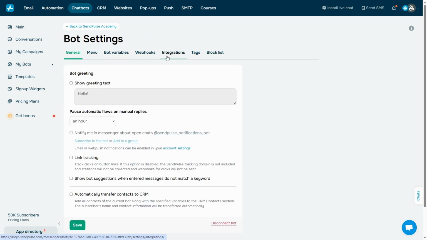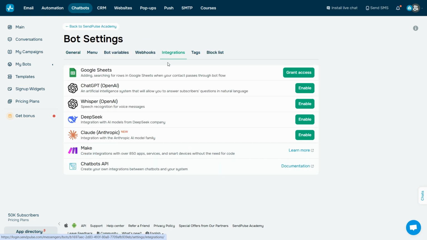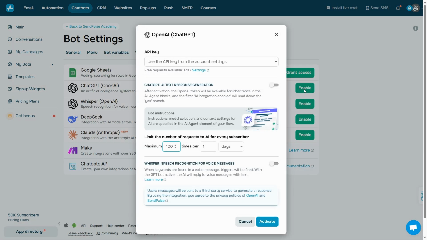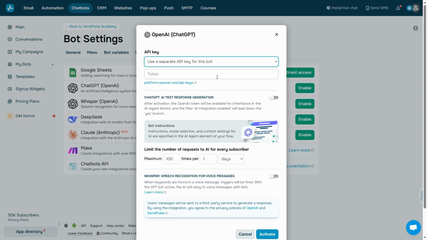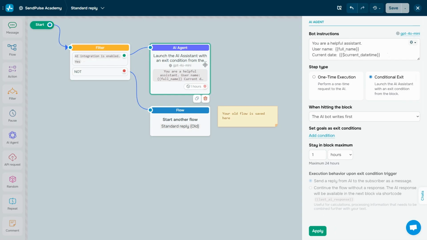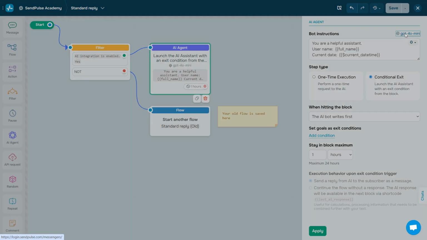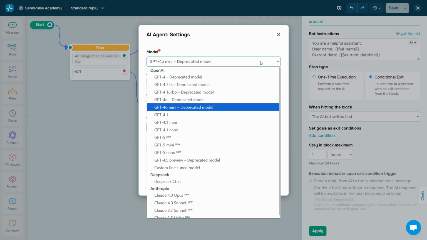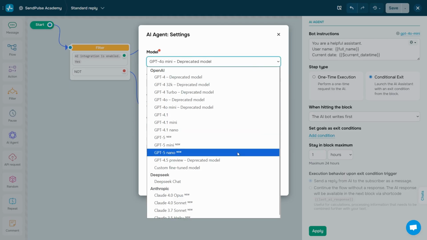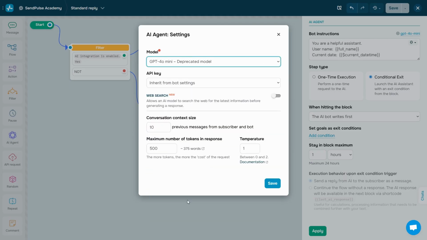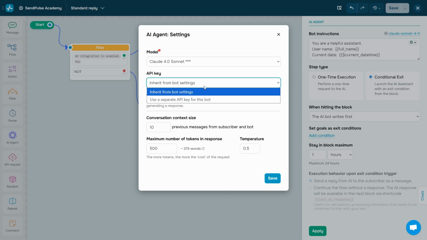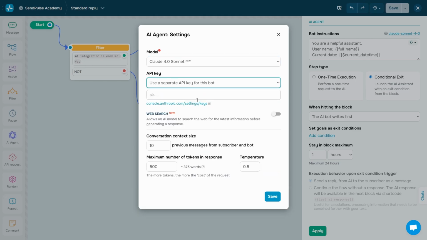You can integrate AI in your chatbot settings under the Integrations tab. This will enable AI throughout your entire chatbot and replace standard replies with smarter responses. Or you can integrate it directly within the AI agent settings. This way, you can apply AI only where you need it in your flow. To learn more about how to integrate OpenAI with SendPulse, follow our detailed guide linked in the description.